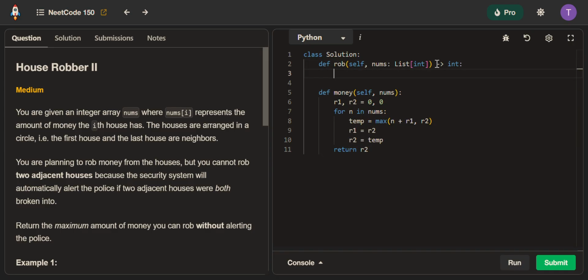So that's the concept we're going to use, and we're just going to call this twice. All right, so we're just going to return in the function. I will have two calls, so self.money, and inside the money, the number that we want to pass is basically nums. First, we want to just exclude the last number, so it's going to be like this. So exclude the last number, and the second call is going to be self.money, where we are excluding the first house.